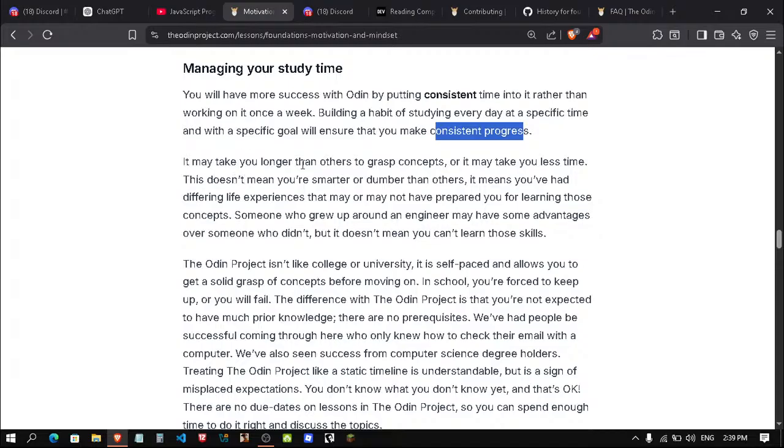It may take you longer than others to grasp concepts, or it may take you less time. This doesn't mean you are smarter or dumber than others. It means you have had differing life experiences that may not have prepared you for learning those concepts. Someone who grew up around an engineer may have some advantages, or someone who didn't, but it doesn't mean you can't learn those skills.